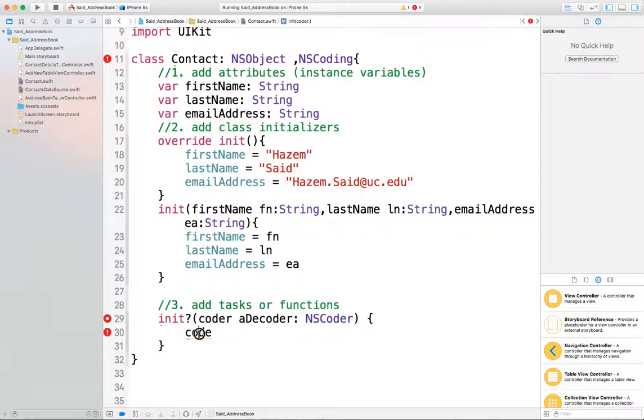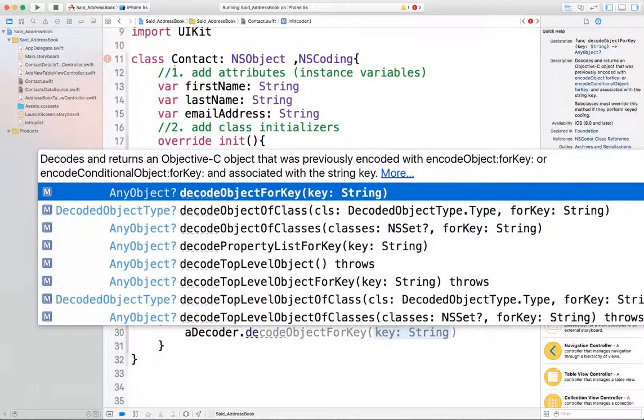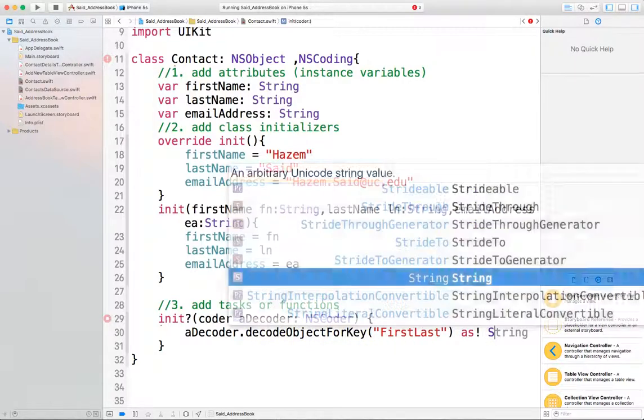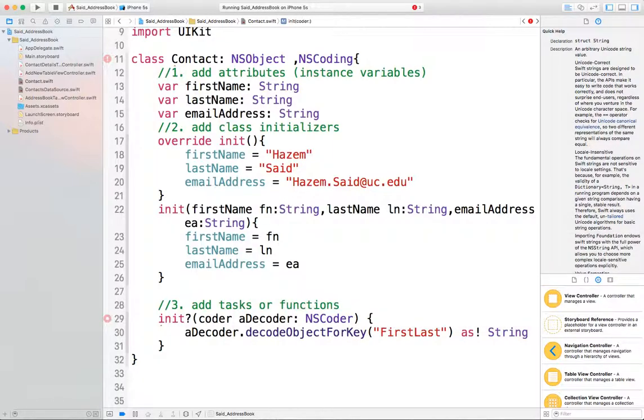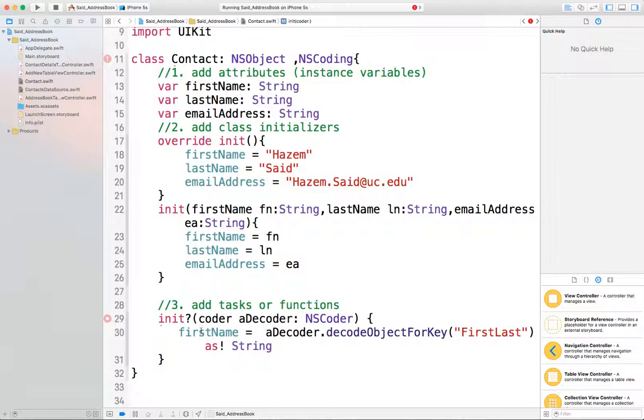So we'll say decoder.decodeObject(forKey:). We're going to save those objects into three data items with keys, and then when we decode them, we're going to decode them for the keys. The first key will be first name, and we're going to decode this as a string and then assign it to the first name. So first name equals, and then assign it like that.